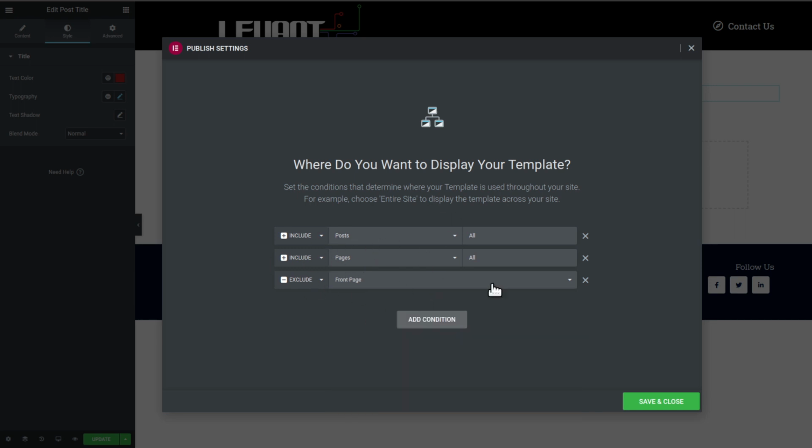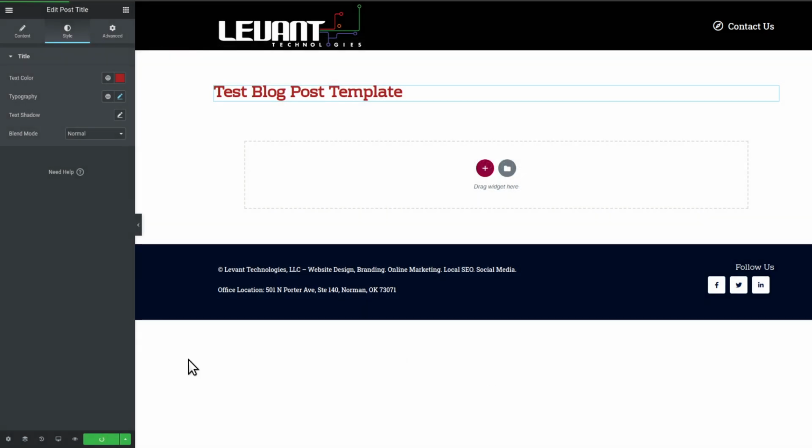So basically, if I choose this setting, it will show up on posts, it will show up on pages, but it will not show up on the front page, usually the home page. So that's how to do it. Anyway, I'm just gonna click this out and click save and close again.